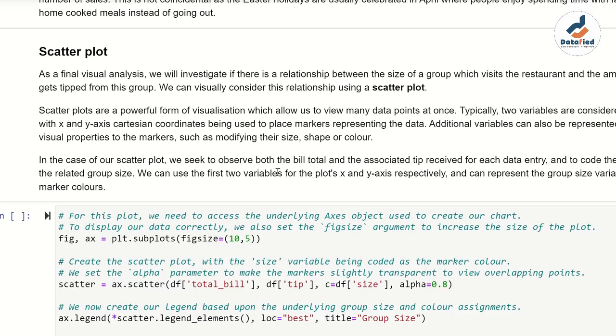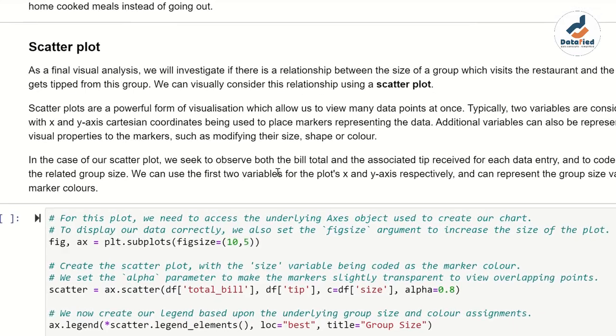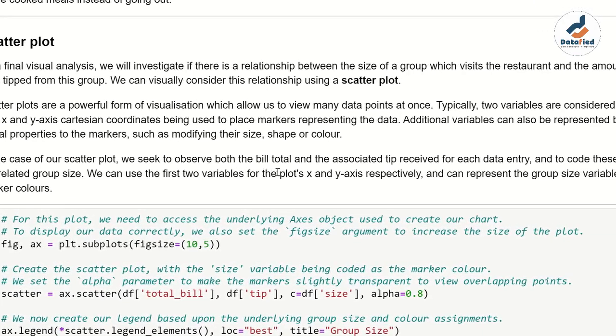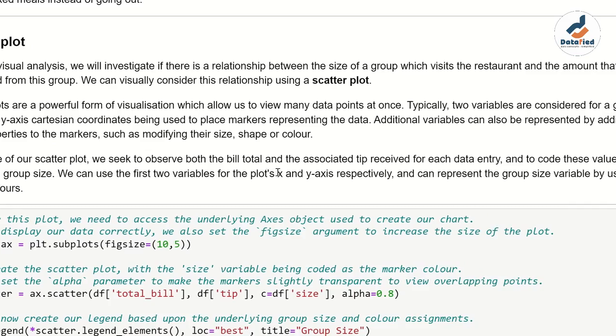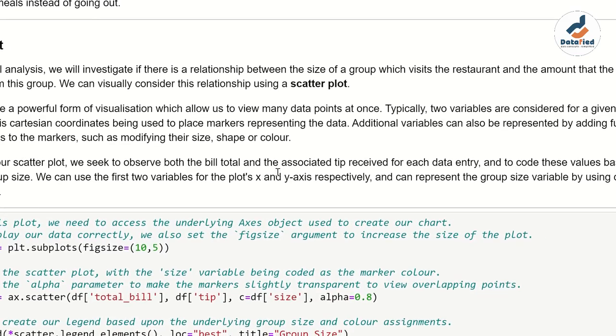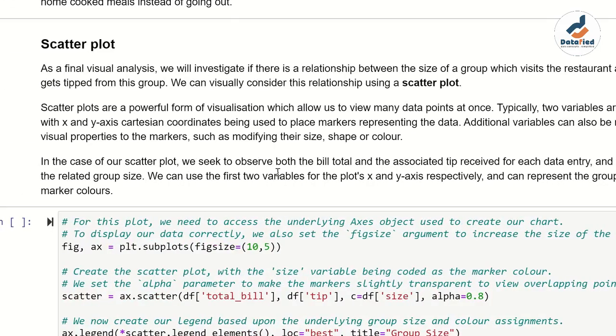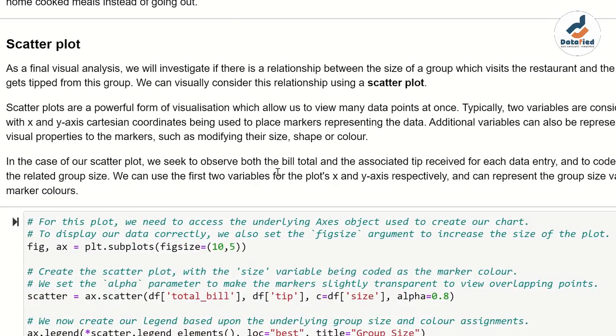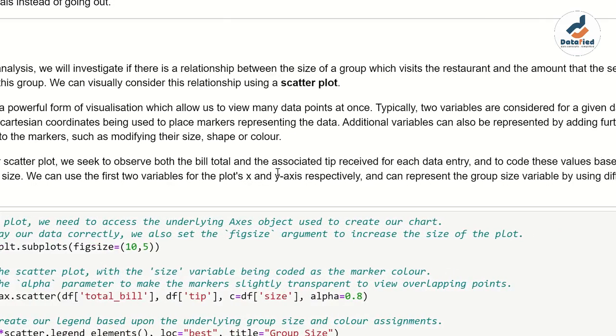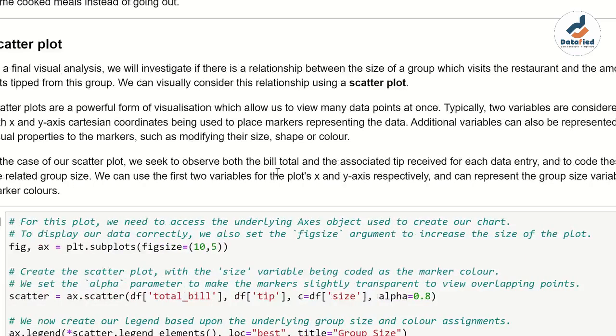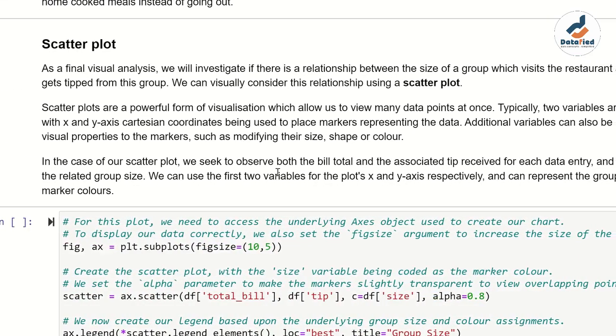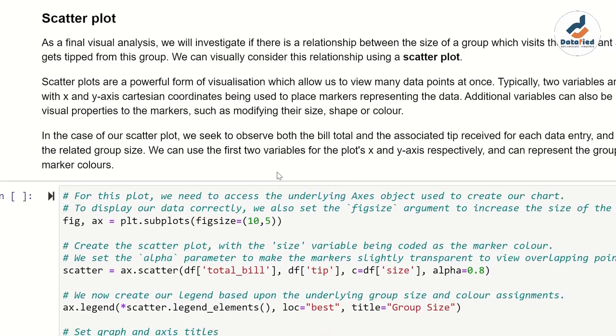Scatter plots are a powerful form of visualization which allow us to view many data points at once. Typically, two variables are considered for a given set with x and y axis Cartesian coordinates being used to place markers representing the data. Additionally, variables can also be represented by adding further visual properties to the markers, such as modifying their size, the shape, or the color.